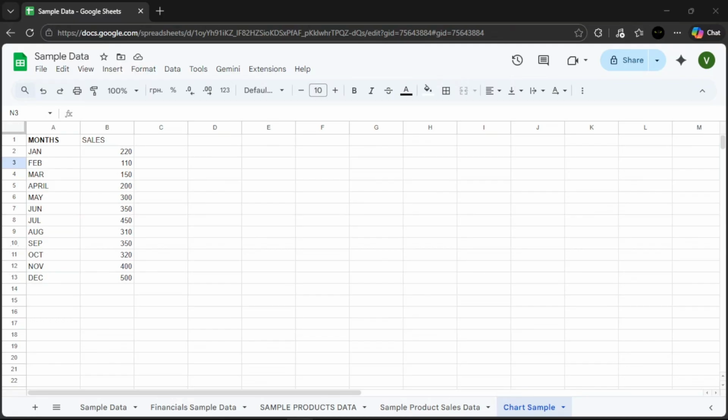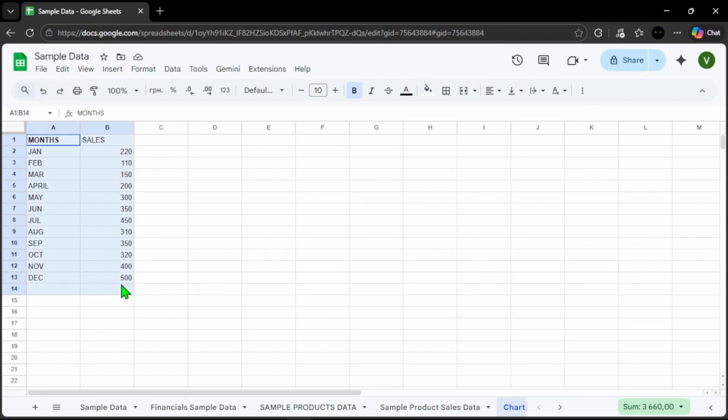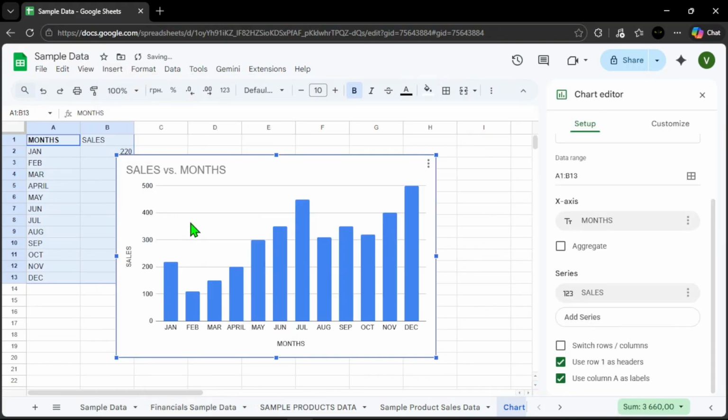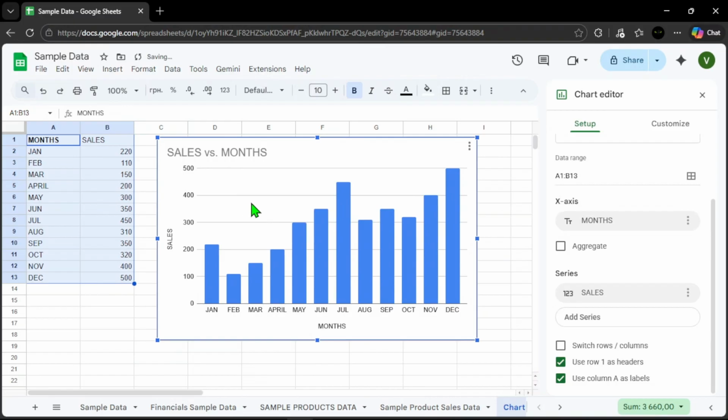Next, click and drag to select the data you want to include in your graph. Be sure to include both the labels and the values, so your chart will be clear and meaningful. Once your data is selected, go to the top menu and click on Insert, then choose Chart. Google Sheets will automatically create a graph based on your data and display it on your sheet.